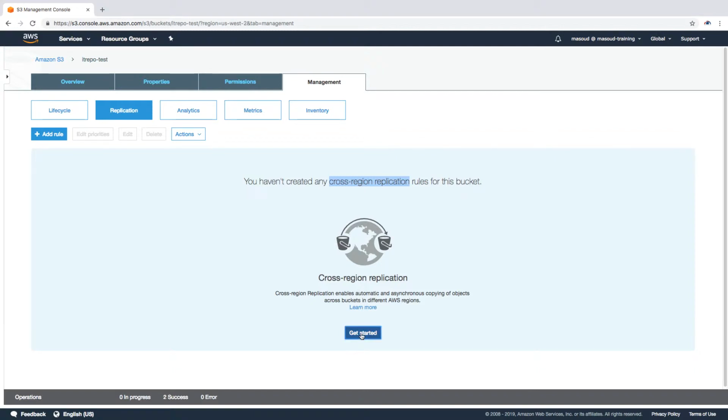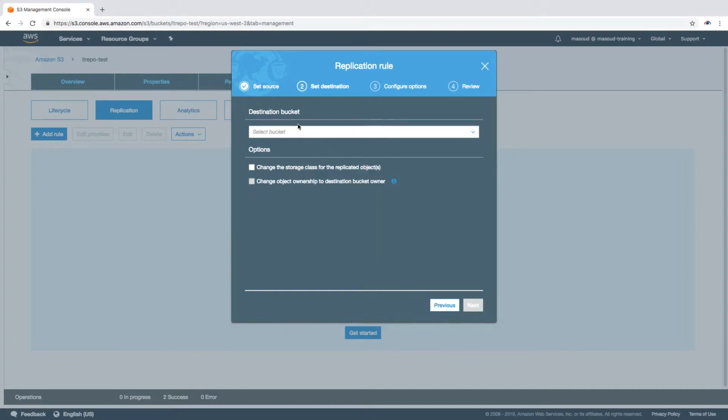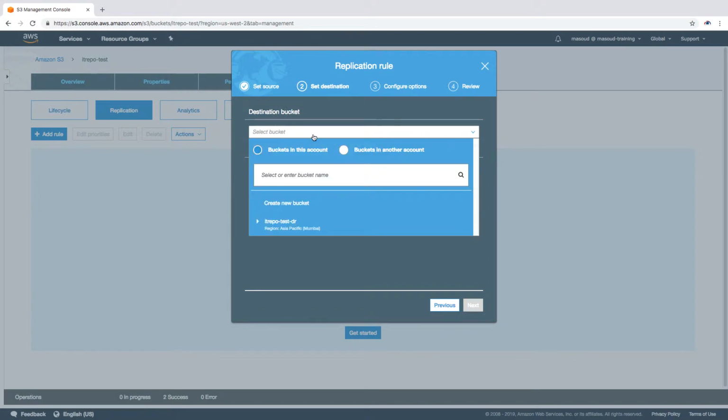Actually, if you click on get started, it is asking you, do you want to copy the entire bucket or anything with the prefix or any tag? You can choose if you like, or do you need any encryption to replicate any objects, which I'm not going to select. I'm going to replicate the entire bucket and hit next here, and then you need to select your destination bucket. When you are selecting your destination bucket, you can see that it's just showing me ITrepo-test.dr, but I have other buckets in the same region, itrepo.com for example, but I cannot see this one.